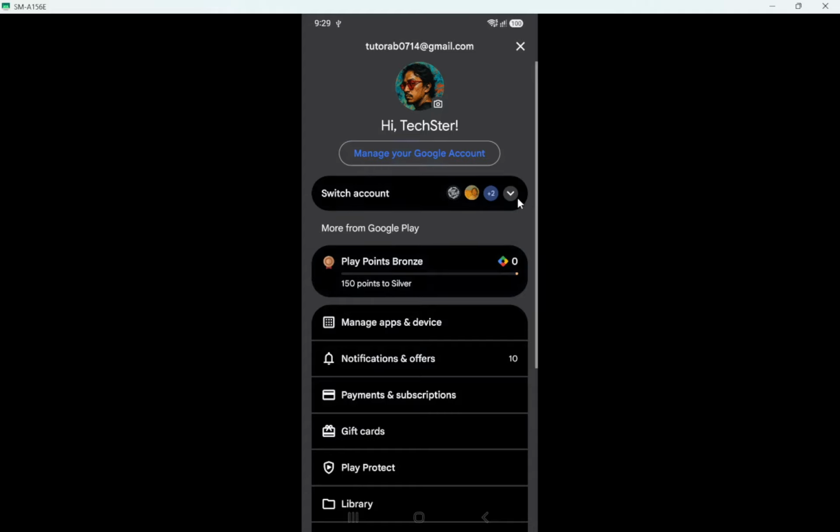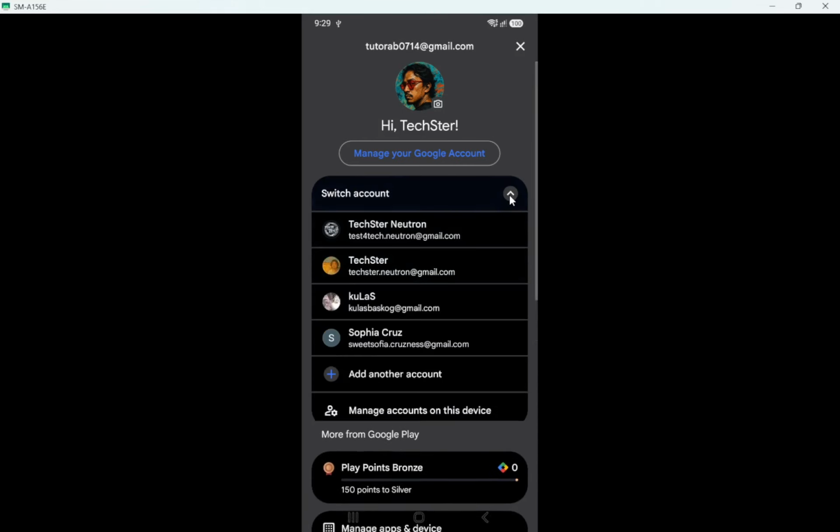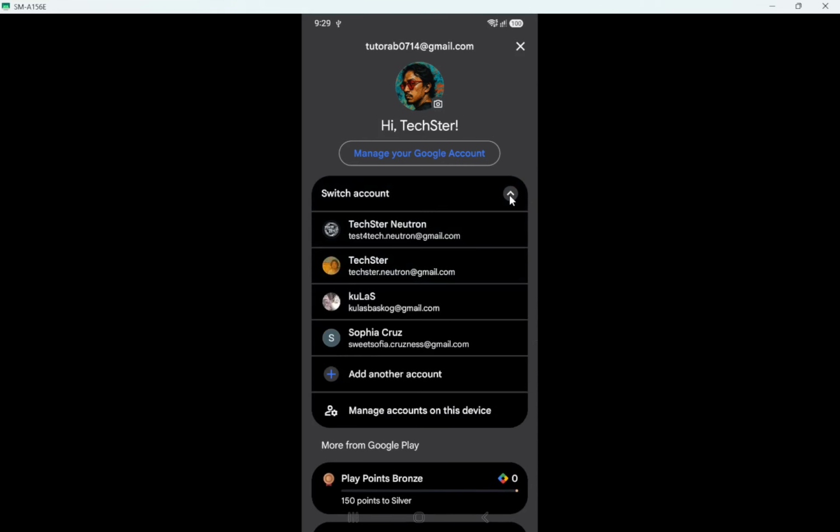Next, tap the small down arrow next to your current Google account at the top of that panel. This arrow sits right beside your email address. Tapping it opens a list of all Google accounts that are already signed in on this device. You might see one or several emails here, each ready to use with Play Store.